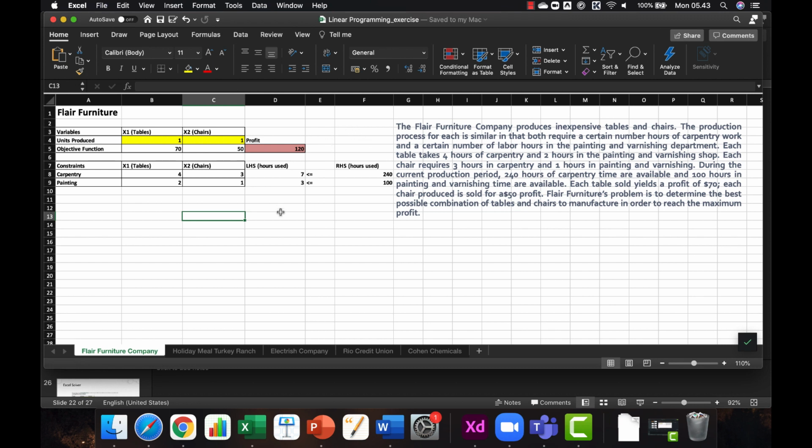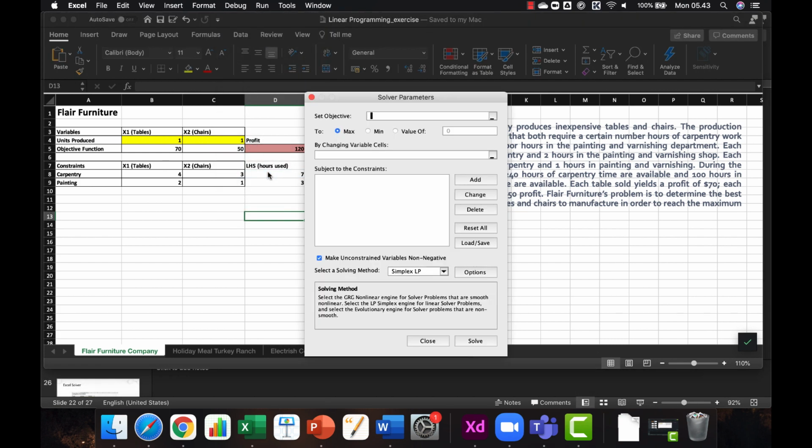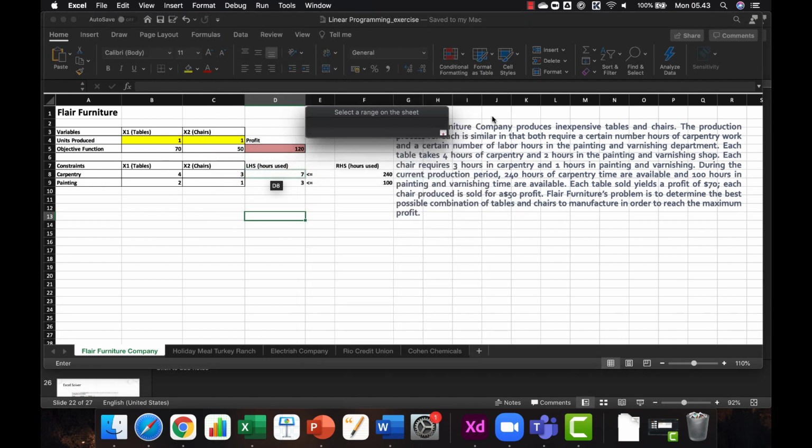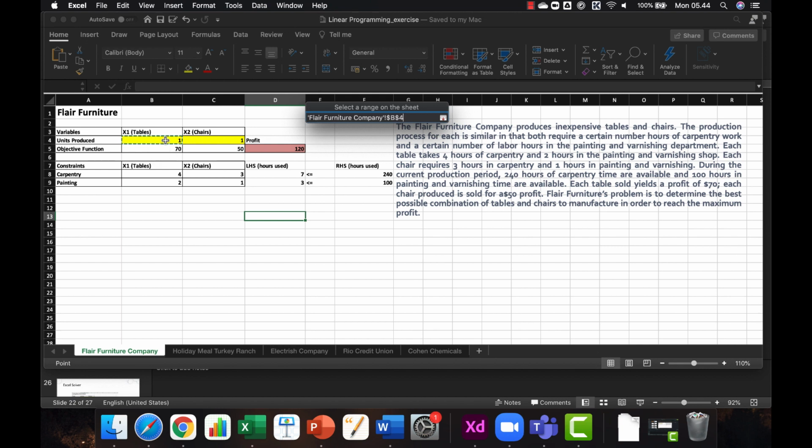Let's save it. Then let's move on to how we can determine the number of production in order to maximize the profit using the solver. So we click here, then Tools, and then click on Solver, and then set the objective. My objective is to maximize this one. Then by changing the variable, which variable should I change? I select it from here and then click on the yellow one.